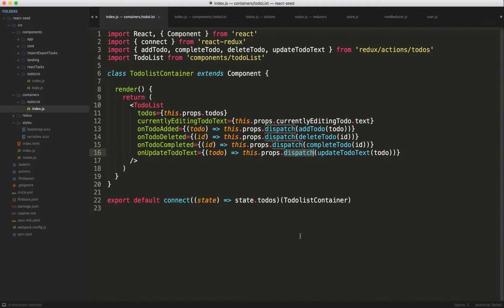So this.props.dispatch, what's this about? You can do this because you connected. Something else that connect does is it puts a prop called dispatch there. It's a function that you can call, and when you call it, you have to pass in, remember the diagram from before, a JavaScript object that has a type and optionally has a payload.